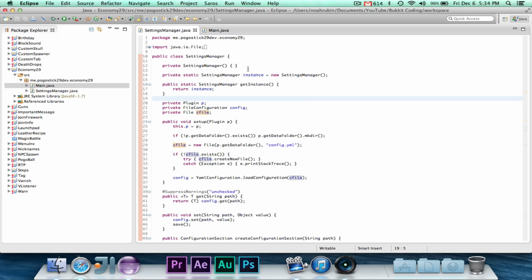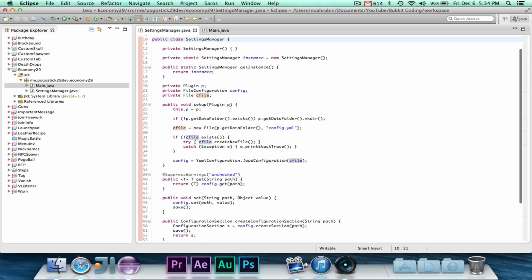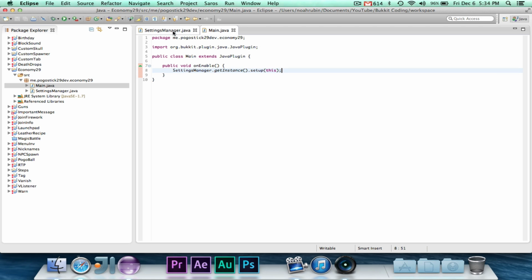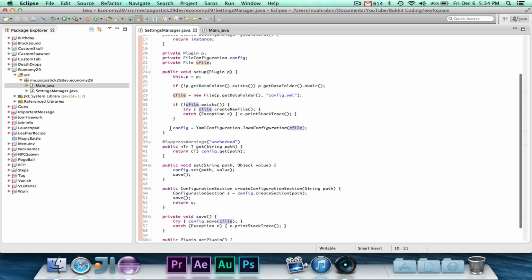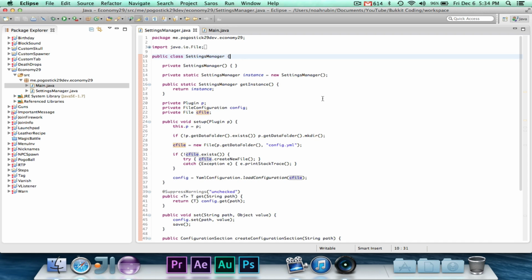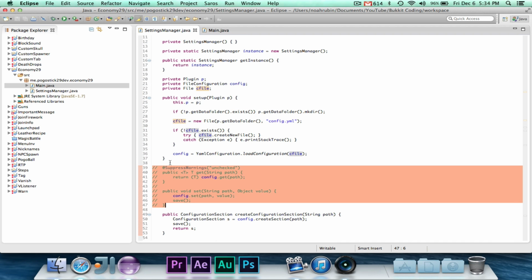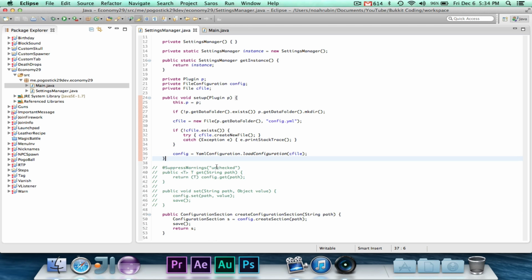So we have our standard settings manager. We have our singleton up here, so there's only one instance of it. We have setup, which I did do in the main right there, which goes through everything. We have the get method, set method, create configuration section method, save method, and then the get plugin method, which allows you to access the plugin from anywhere in the plugin. So what we're going to do is remove, or at least for now comment out, the get and set methods, because we're going to go ahead and change them.